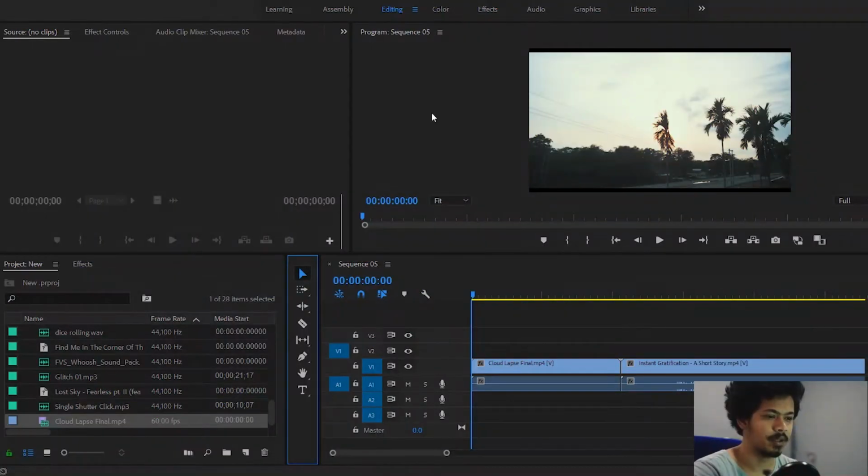In this video, we're going to learn about two very important basic tools, the rolling tool and the ripple edit tool. So fire up your software and let's get started. The first thing that you need to do is open up Adobe Premiere Pro.